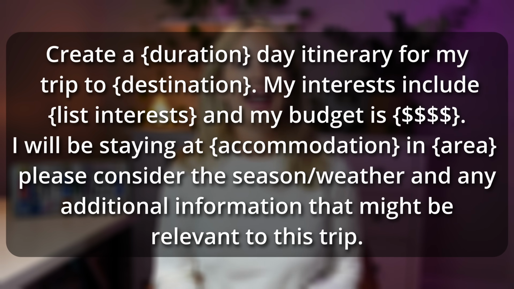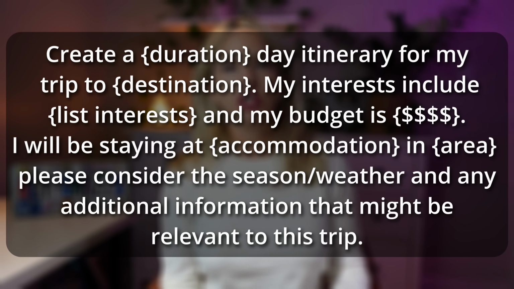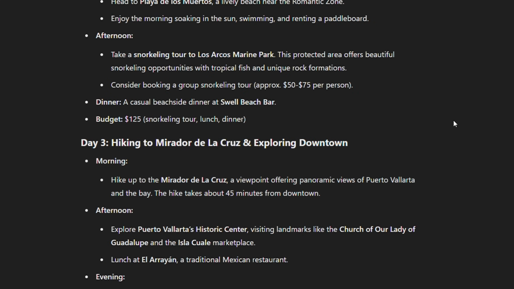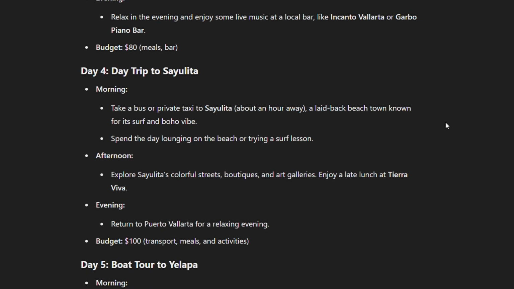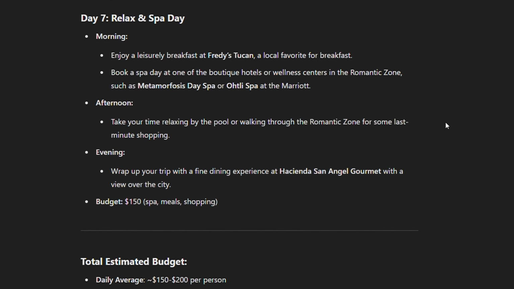You can also use ChatGPT to help you build an itinerary for free. Here's a prompt to get you started. Create a [duration]-day itinerary for my trip to [destination]. My interests include [list your interests], and my budget is [put your budget in here]. I'll be staying at [type of accommodation] in [preferred neighborhood or area]. Please consider the season/weather and any additional information that might be relevant to this trip. Obviously, replace what's in the brackets with the information that you have.